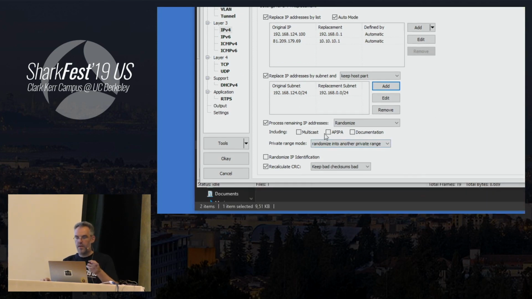And then there's a lot of features where you can tell it to randomize addresses, including multicast, because usually multicast should stay multicast. It doesn't make any kind of sense to randomize those. APIPA addresses, these are the 169.254 addresses you get if there's no DHCP. That is a problem in itself, so randomizing those to another value may take away the information that there was something wrong with the DHCP. And then there's documentation IP addresses that few people know about. So also IPv4 has a documentation IP address range that you can use as example IP range in your documentation. And if it finds this, it will keep it and not replace it.